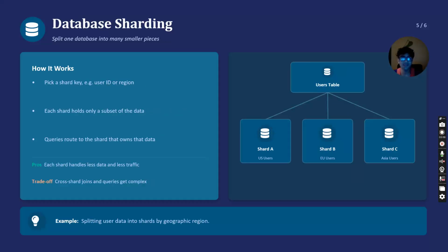Database sharding: split one database into many smaller pieces. How does it work? Pick a shard key, for example user ID or region. Each shard holds only a subset of the data. Queries are routed to the shard that owns the data.